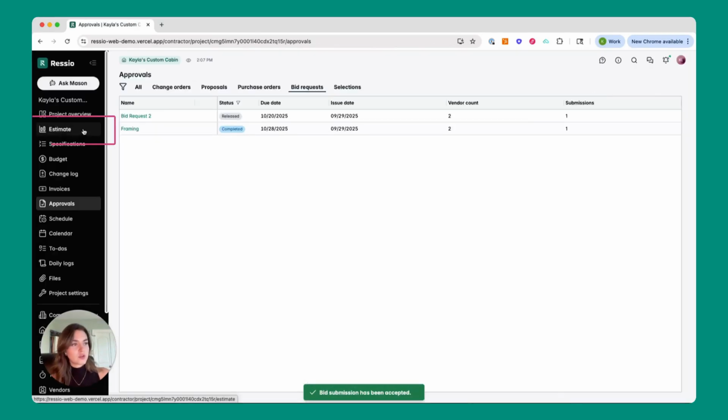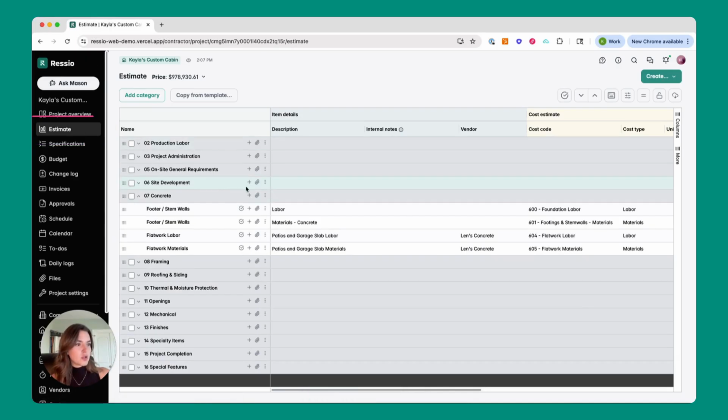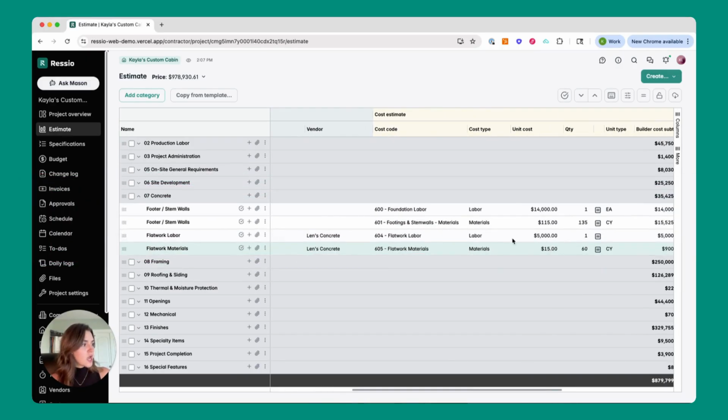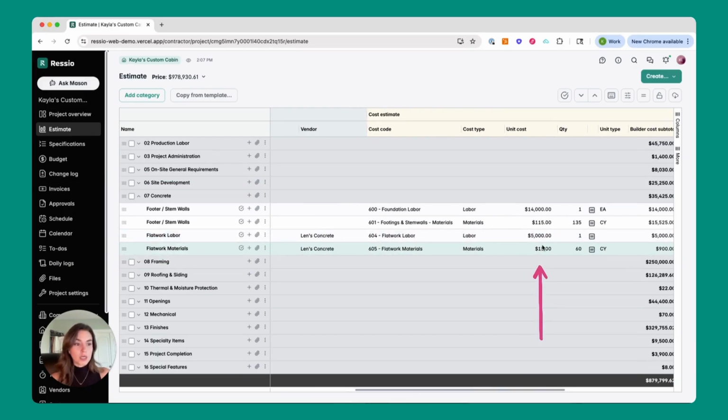So if we head on over to the project estimate and we go look at concrete, we will see that the flat work labor and materials have been updated to Lens Concrete, the chosen vendor, as well as the associated costs and quantities.